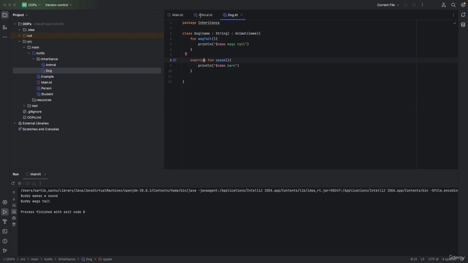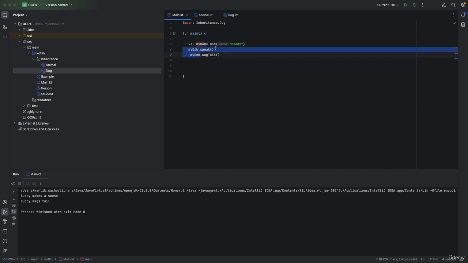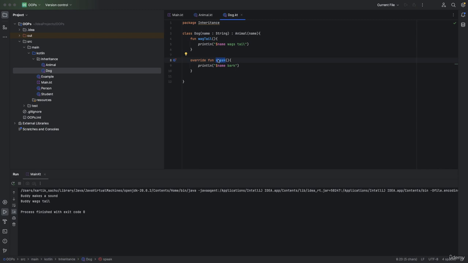Now if you see, just go to animal, make sure it's open so that this could also be inherited. There is a function called speak in animal as well as in dog. We have now written a function speak, right? Suppose in the main I call this method, which method will be executed? The dog method, the method that is present in the dog, is executed. In animal it says name makes a sound, and in dog it says name bar.